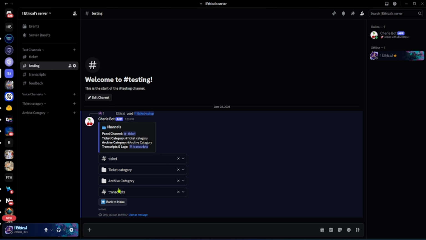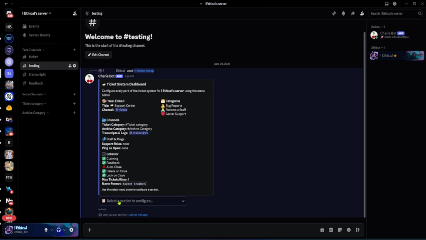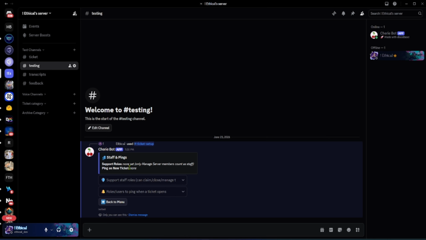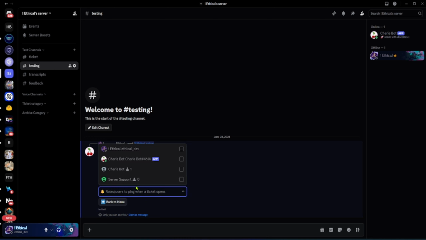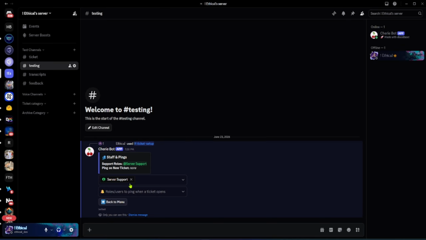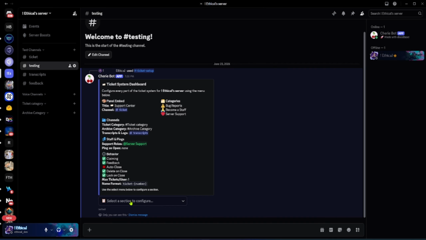Once everything is configured, we will go back to the main menu and move on to staff and pings. Here we can choose exactly who gets notified whenever our ticket is created. You can add specific users if you want individual staff members to receive pings, or you can select support roles and notify entire teams automatically.